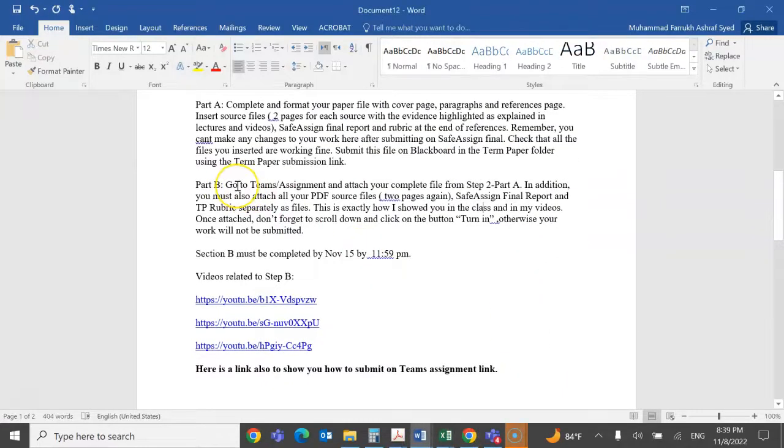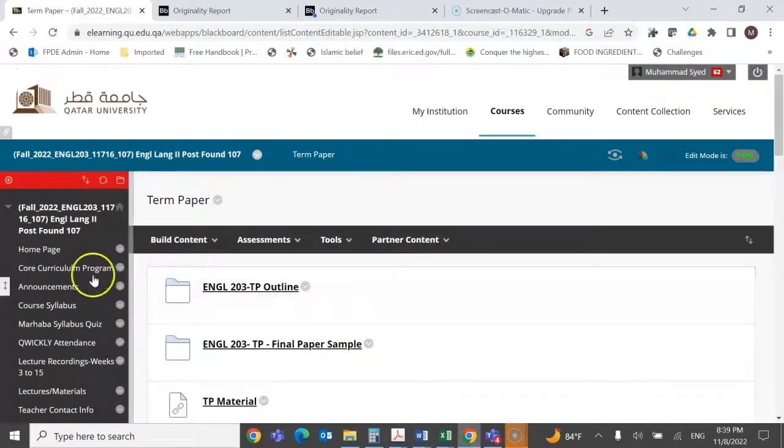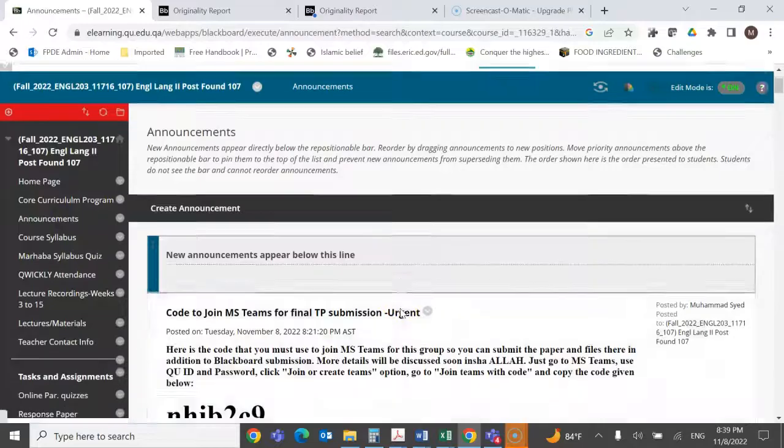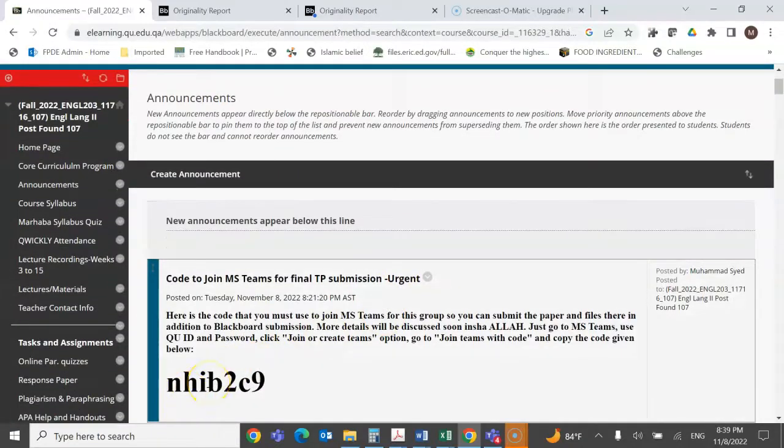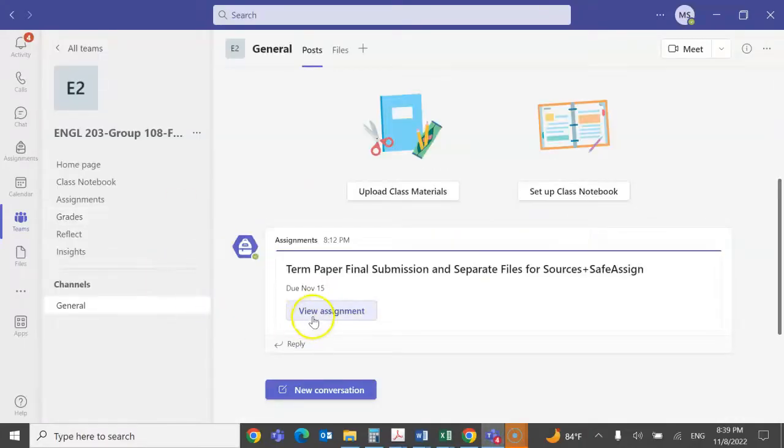You will go to Teams, but before you go to Teams, I sent you another email and I posted an announcement on the Blackboard as well with the code to join my Teams, right? Because we're not using Teams for classroom teaching right now, so you have to join the Teams first in order to view the assignment and submit your paper. So for example, if I go to this group, you will see the assignment already, but you have to join, and when you join you have to use QU ID and password only.